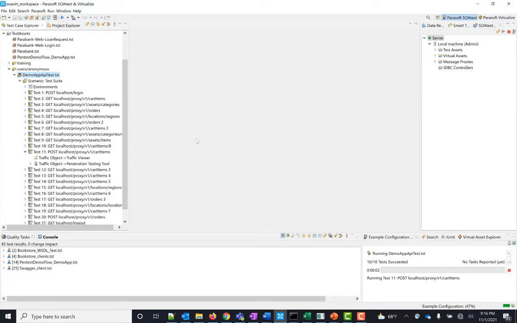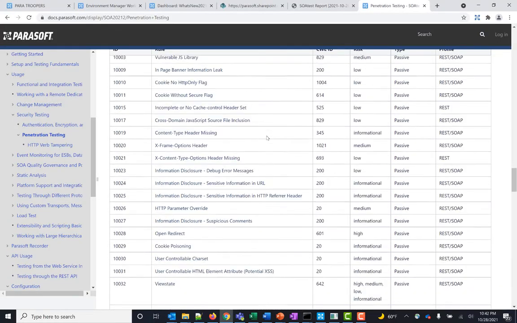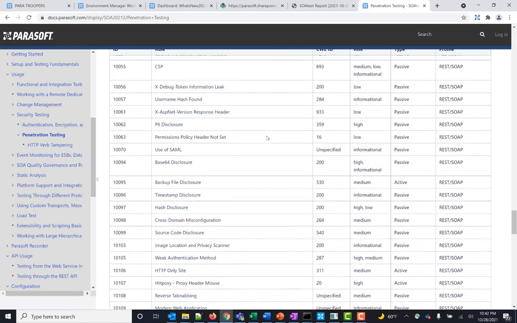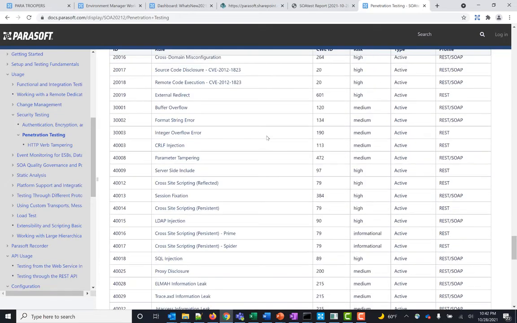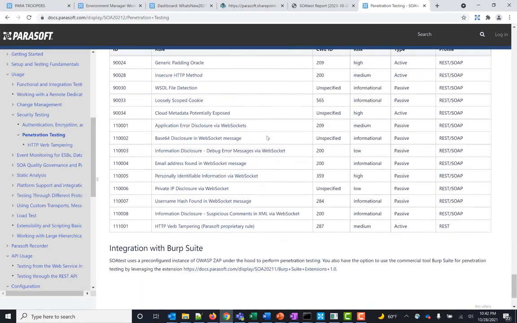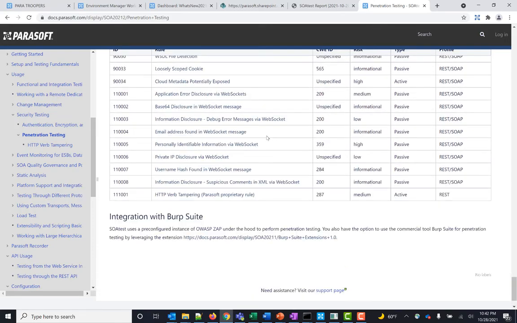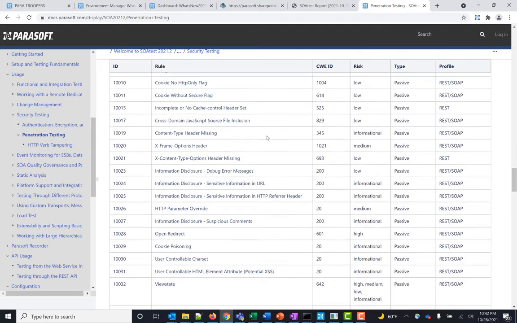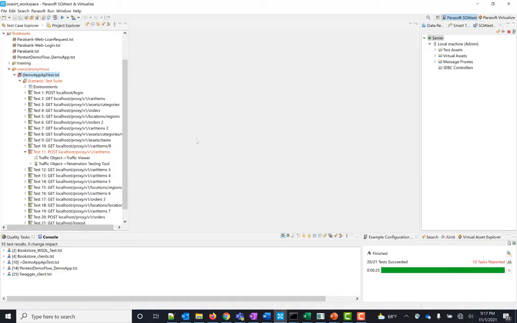And so while this is running, what is actually happening is ZAP is launching all of these, what ZAP refers to as policies, which are attacks on our particular service. And you have the ability to configure these with a ZAP configuration file, or you can just choose the defaults, which you see listed here. Okay, so now we see that it's done.